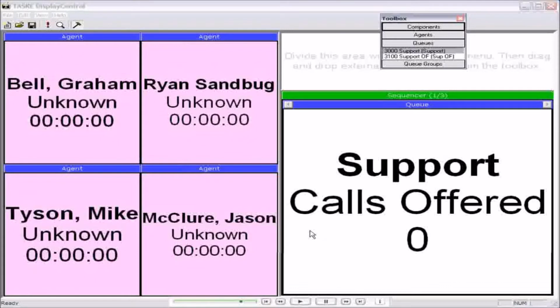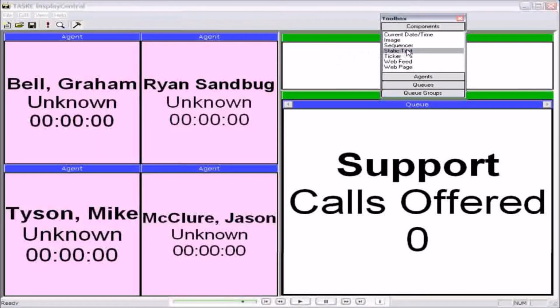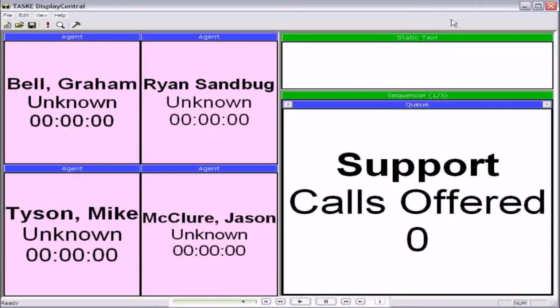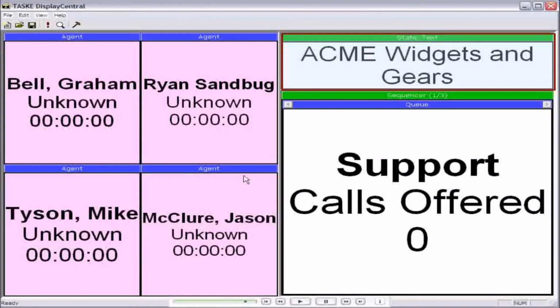For our last placeholder, click the Components button in the toolbox and drag the static text to the upper right-hand area. To add text, right-mouse click on the static text window and choose Properties. Type Acme Widgets and Gears in the subject line dialog box and click OK. You now see the text that will act as a title for your Display Central.